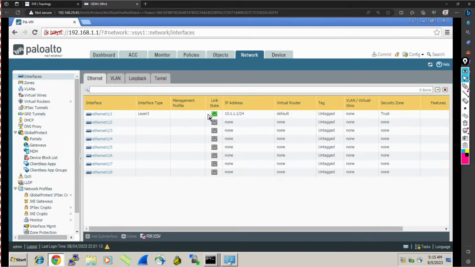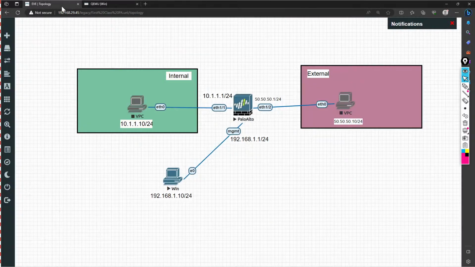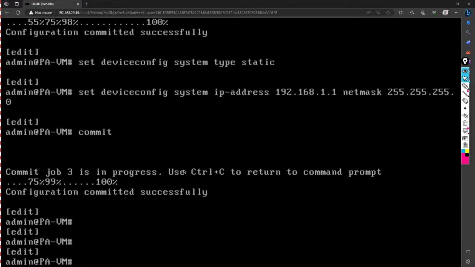Here we go. And now link state is showing as green. It means that the Ethernet 1/1 link interface is up. Now we are going to configure this Ethernet 1/2, but we will configure that via CLI. So I will go to the CLI. It is open.